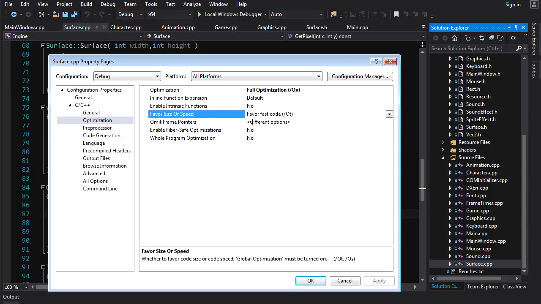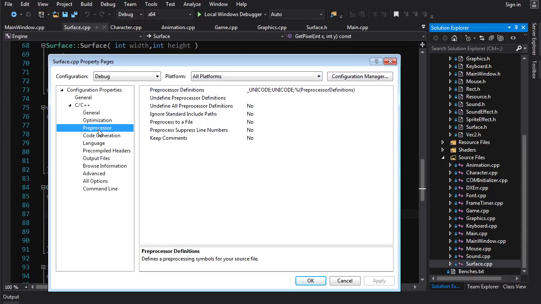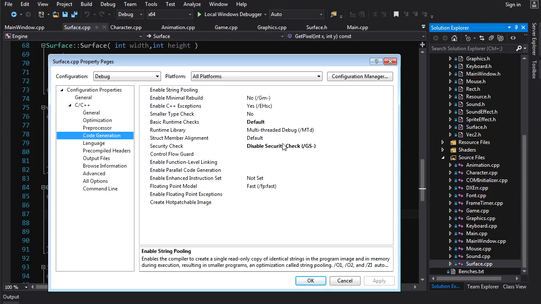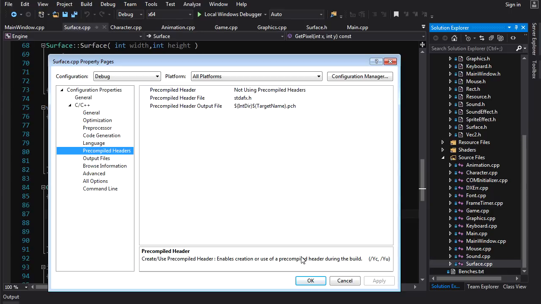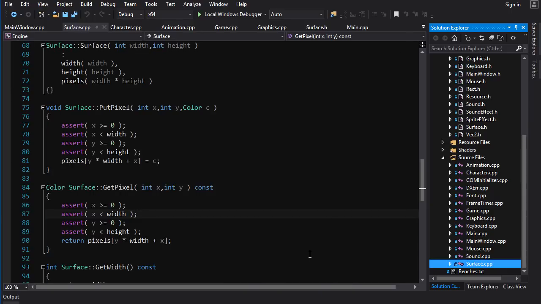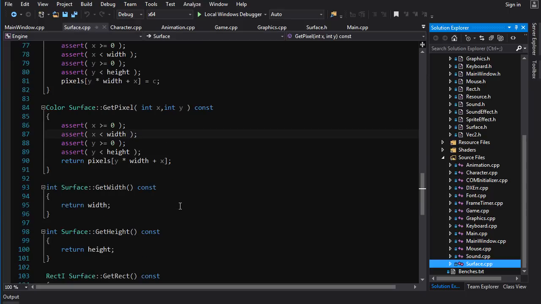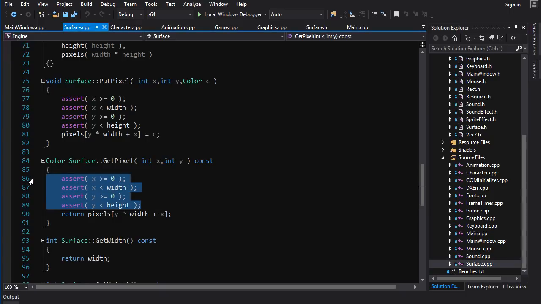I also changed it to favor fast code, and I think I made a few other changes. I disabled security checks, so this code is going to be faster, but also a little harder to debug. But generally, when you're debugging, you're not debugging surface.cpp, right? You've probably gotten that one already pretty solid. And I still keep the assertions in here, so it's still doing the bounds checking, which is the most important part when you're debugging.